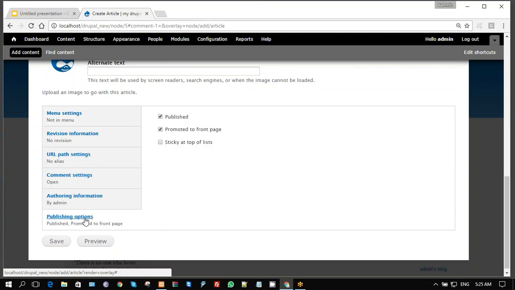And choose the publish options. So make sure that this Published checkbox is checked, and make sure that every article is promoted to the front page. If you don't want this article to be promoted on the front page, you just uncheck this. But every time you post a new article, that should appear on the front page. That's a standard, so that your visitors will follow your new articles easily.